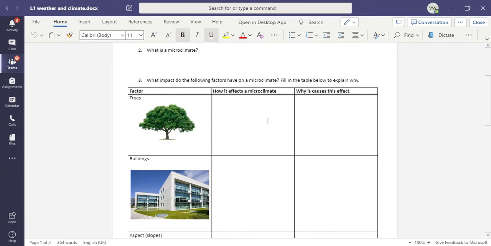For trees, as an example, what you want to write in here is the fact that trees cause shade, which can lower the microclimate temperature. And then in here, why it causes this effect: the trees block out the sun, which means that the temperature is lowered.